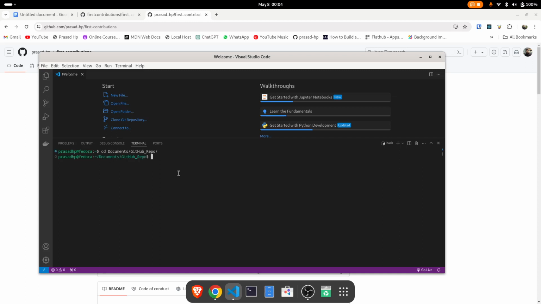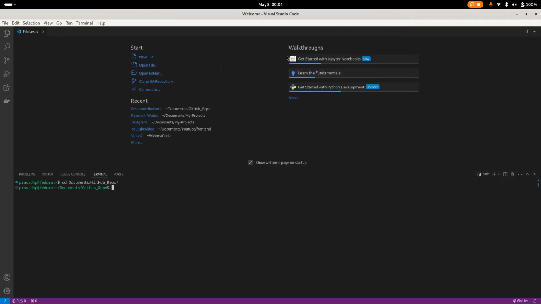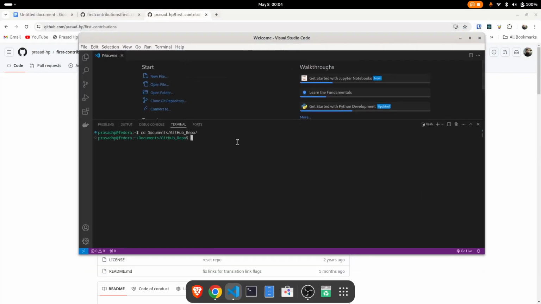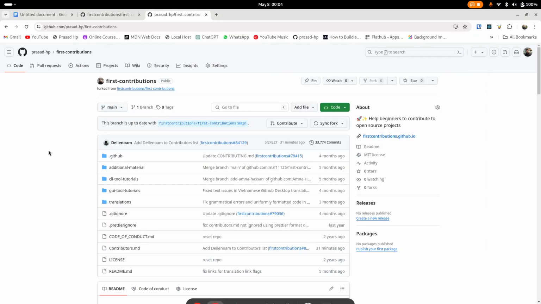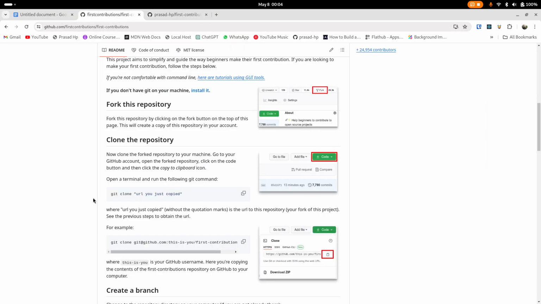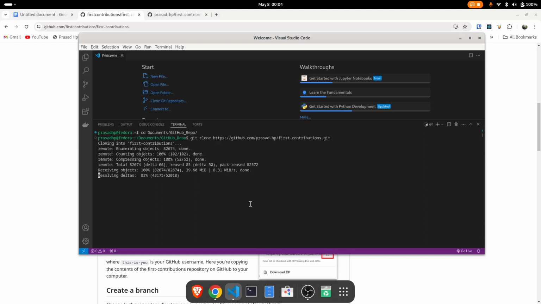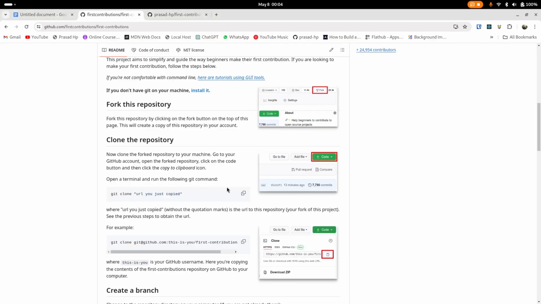Today I'll be cloning the repository to here. The command for cloning is git clone and the link of the repository which we have to clone, and I'll press enter. You can find that here also, git clone and the URL, just copy. Right now the repository has been cloned. Okay, so we'll go to the next step.